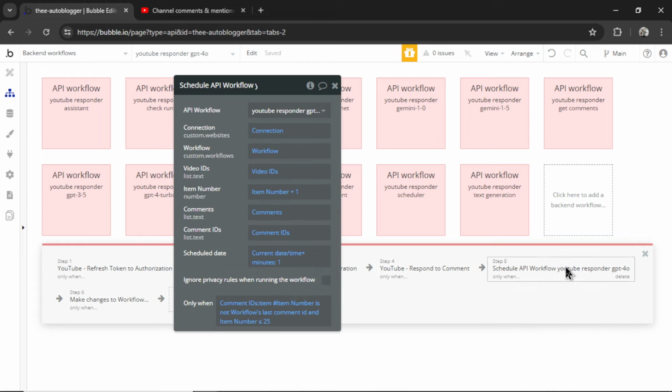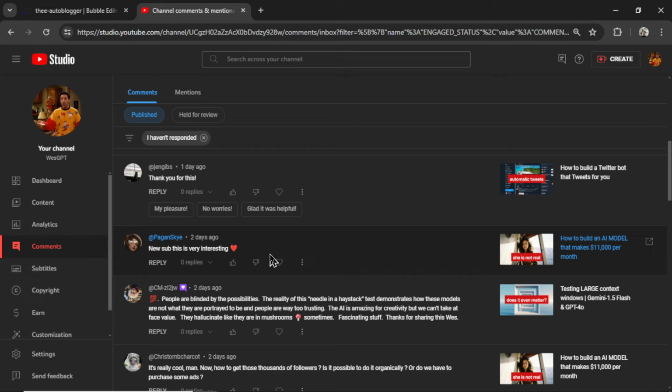Then it recursively goes through this workflow for every new comment until it reaches that last comment ID that we have saved. That tells the AI agent that there are no more new comments to reply to. And then we will save that last comment ID for when it runs again 1 hour later.